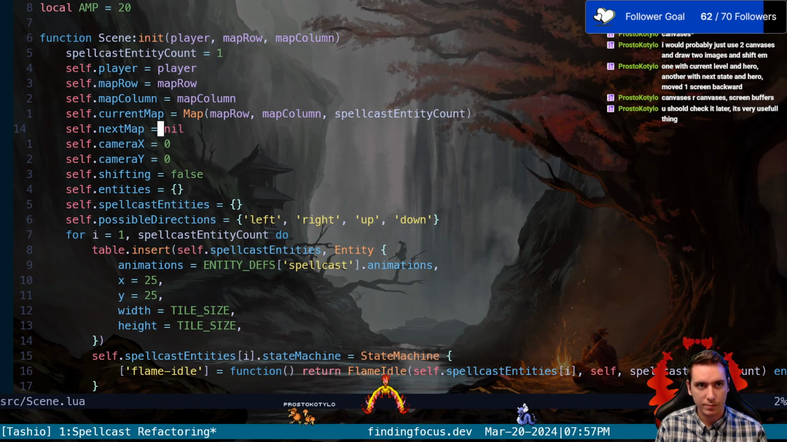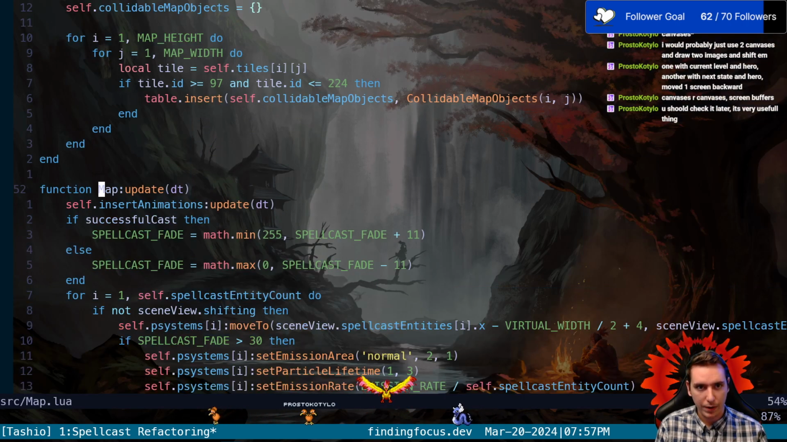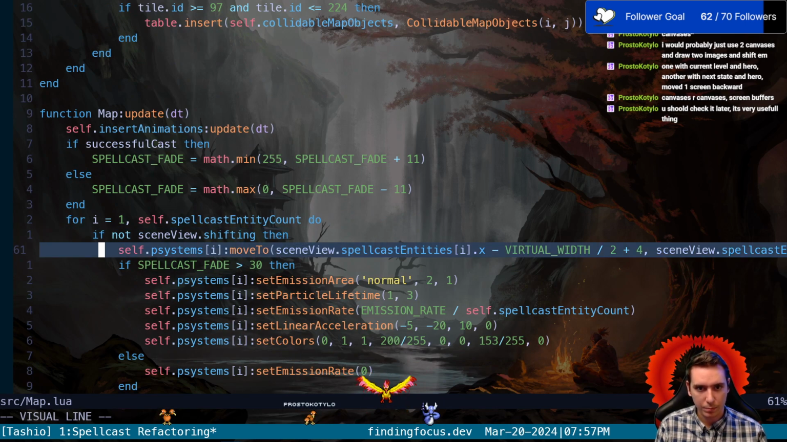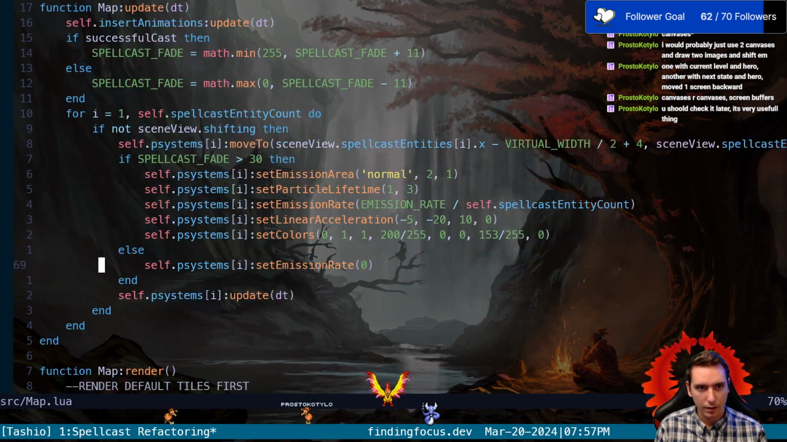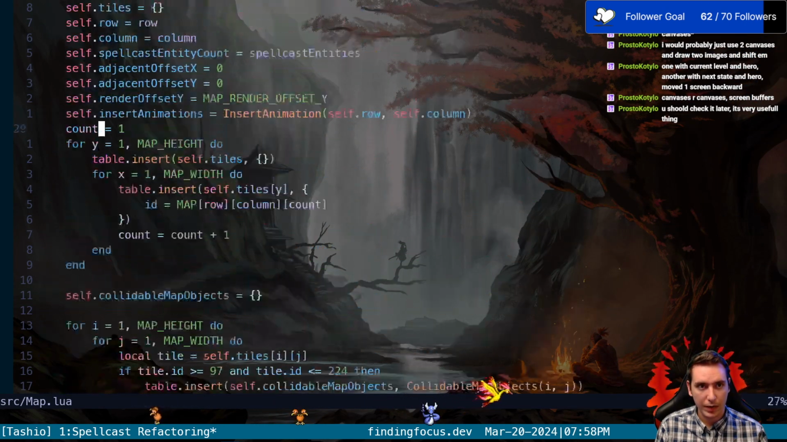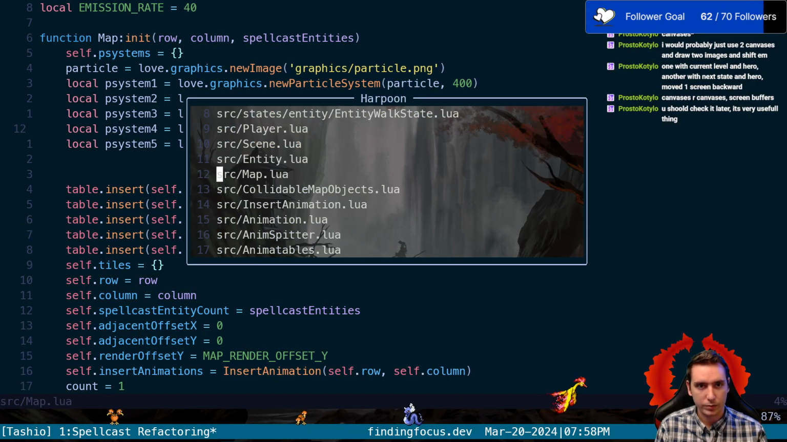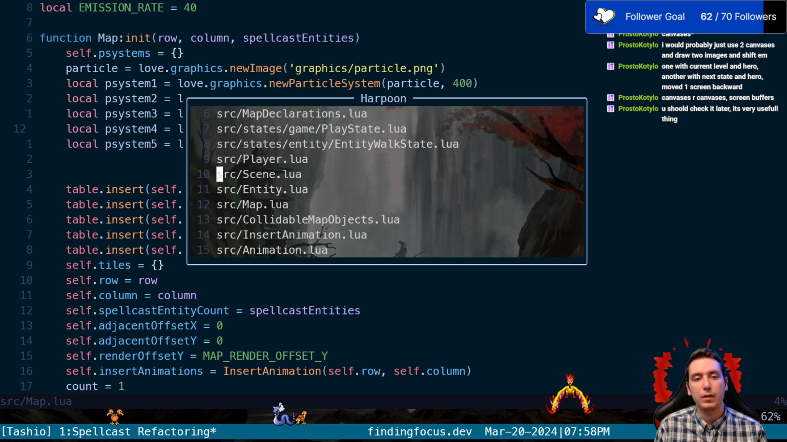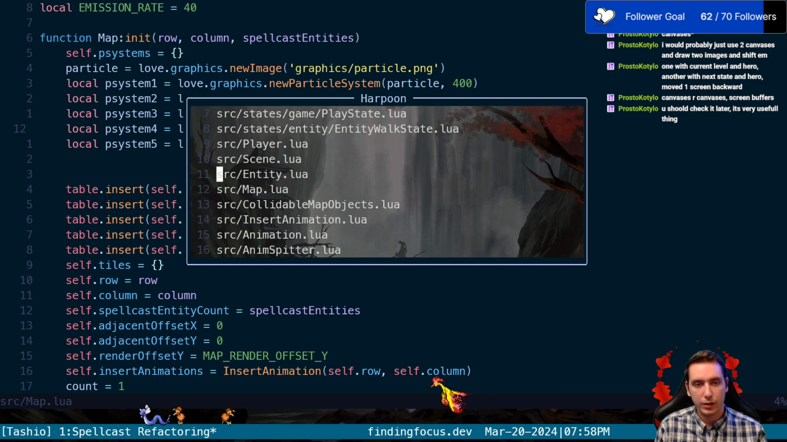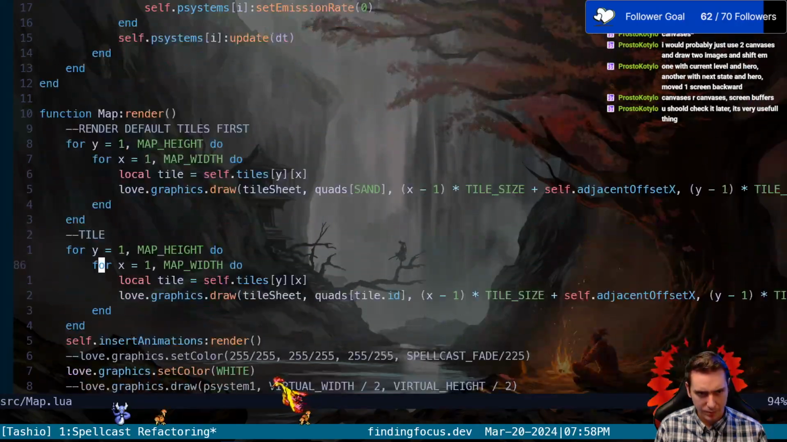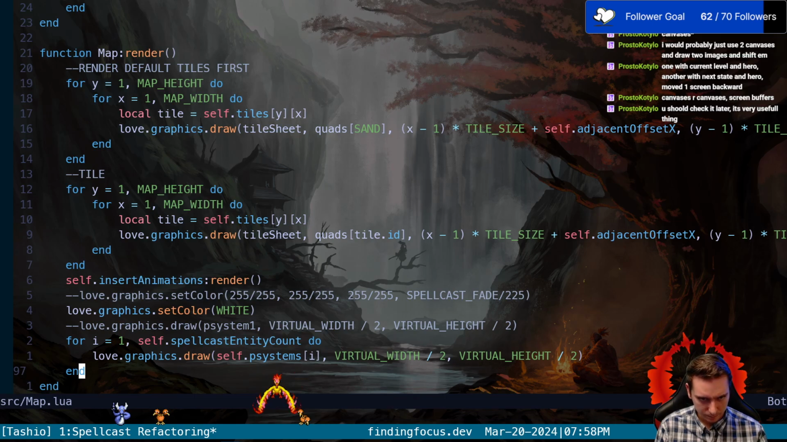updated upon a finish shifting, and that is in our map class here. If we are not shifting, we go ahead and update it all, and then it's in our entity, it's in our spellcast entities actually, which is not our particle system. We need to go to, I think we do need to move our spellcast entities into the map, just like how I think our current map has a reference to the player. Oh, I guess not.